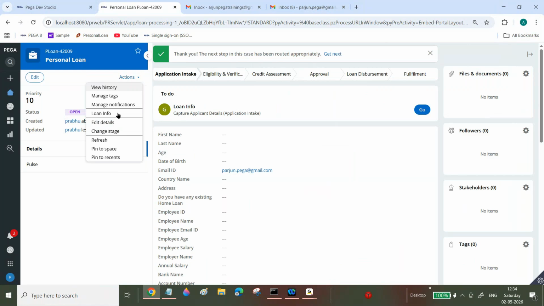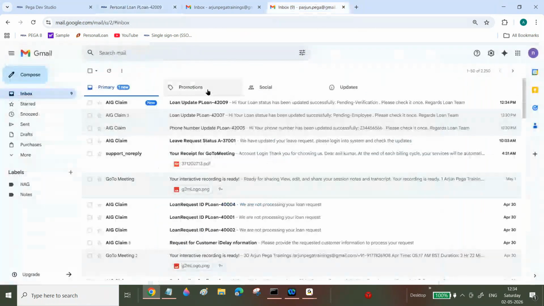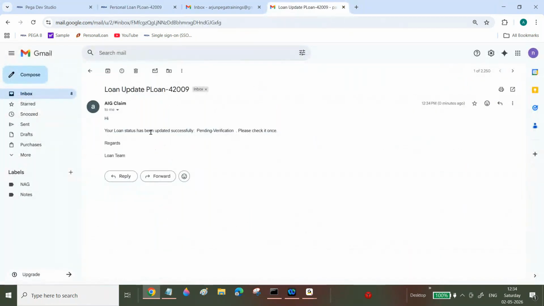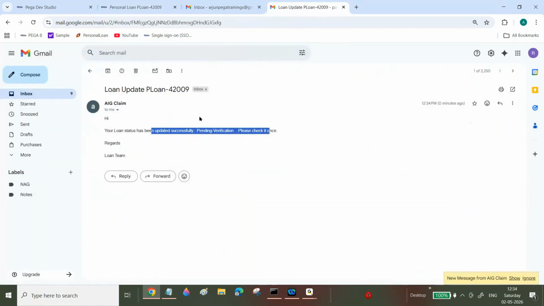Now see here. Now the case is moving to verification. Directly I'm moving to the verification. Now it will update the case state. Now we can see here. Now I will receive the email. Now did I get the email or not? Now the case status is pending verification. Immediately it triggered the email.